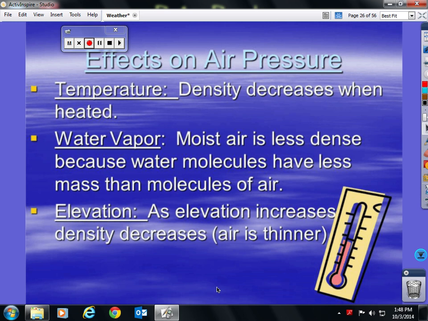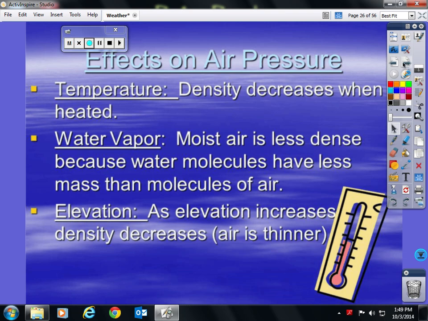Elevation: as you go up in the mountains, air pressure goes down. This is why humans can't live at the top of Mount Everest. The pressure gets so low that we can't breathe.